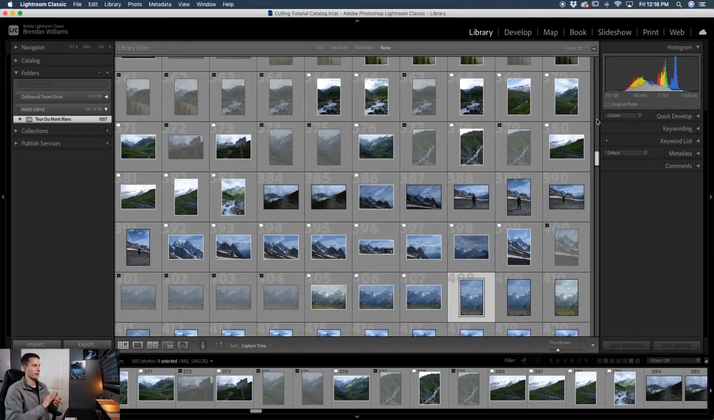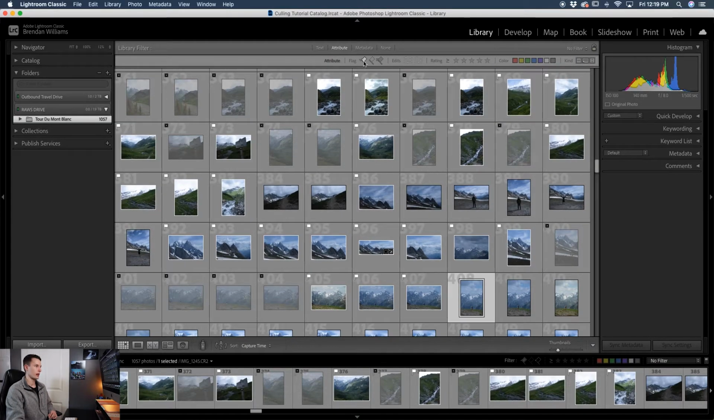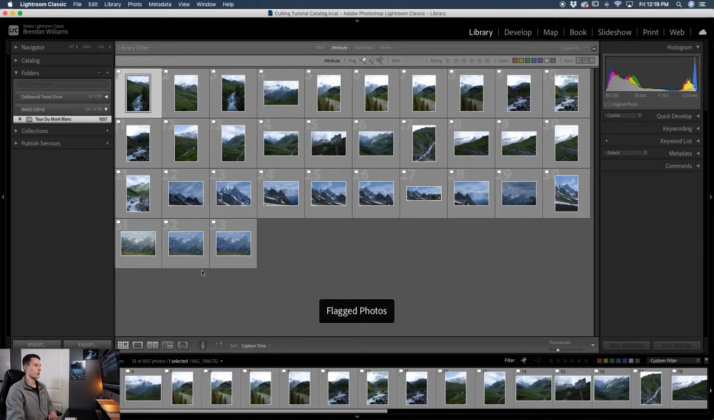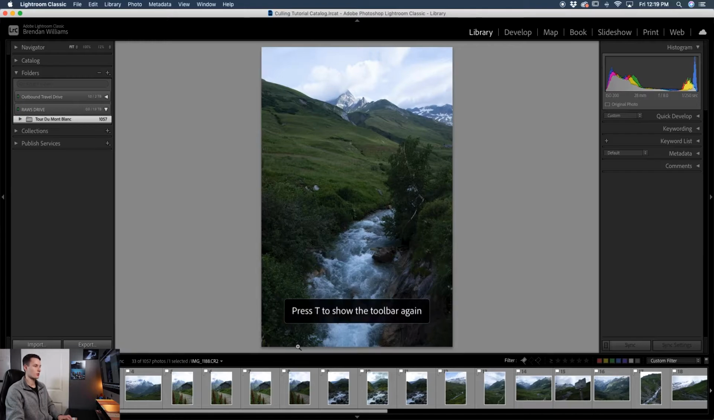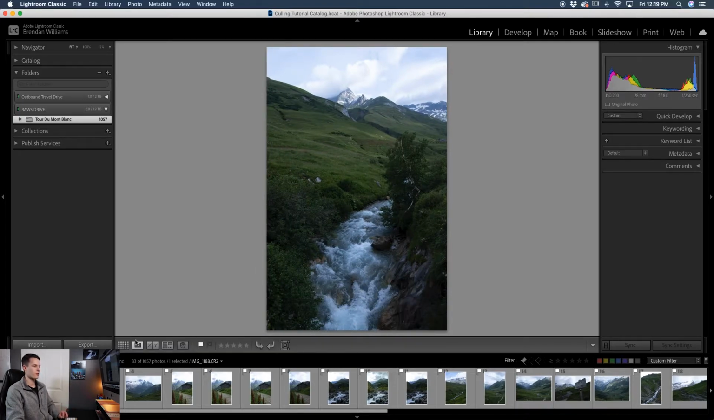After I finish flagging all of my photos, I'll filter them so I only see the flagged ones because those are the ones I actually want to work with. So in grid view here, I'll just go up to attribute and then I'll click the flagged option right here. So now we can see all of the flagged images that I have selected. Going back to our loupe view right here, and by the way, if you don't see this toolbar, you can just press T on your keyboard to toggle it and make it come to view again.